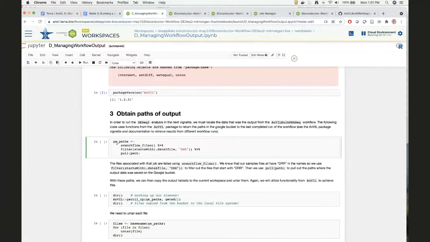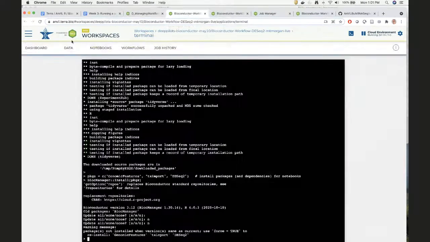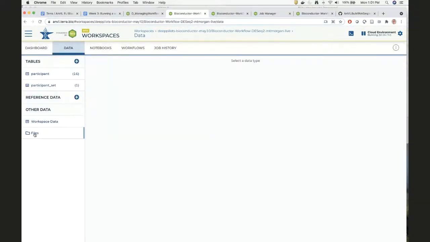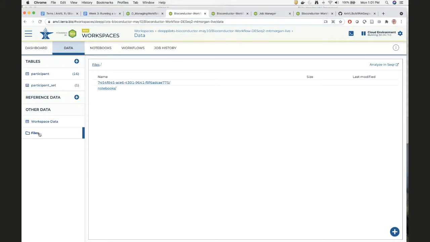Actually, what this magic command does is it finds the workflow files that were created by the workflow. If we go to data and look in this Google bucket, this identifier is the identifier of that last workflow that we ran.